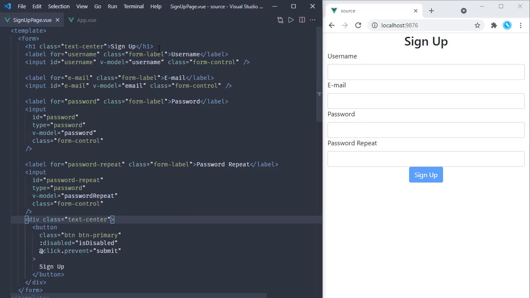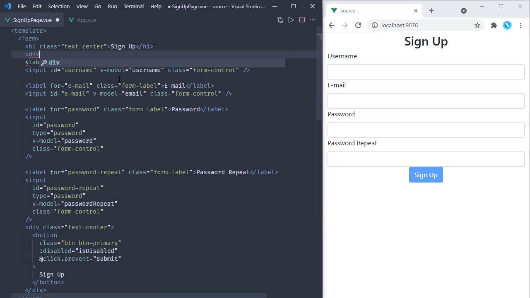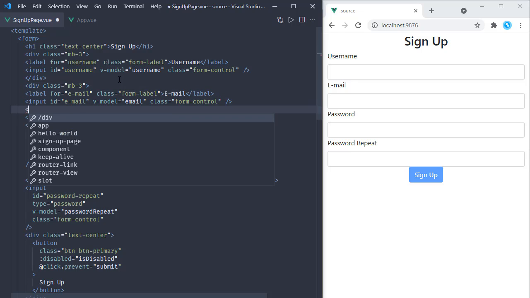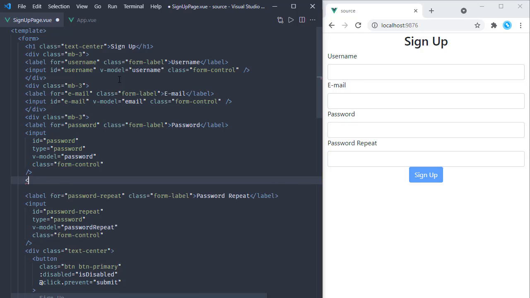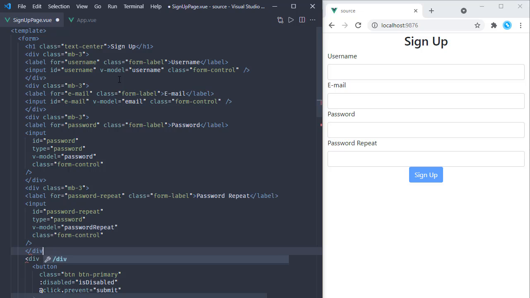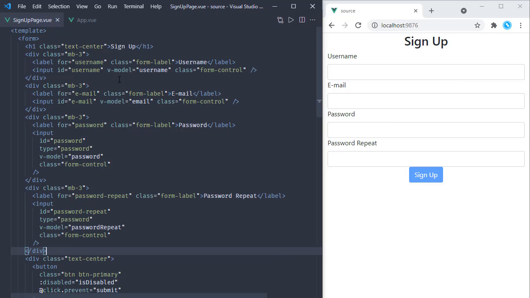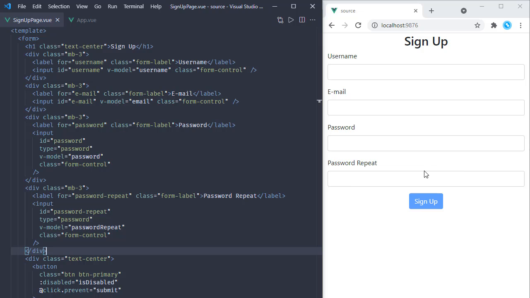And let's do the same thing. So just wrapping this one with mb-3, closing this one, and repeating the same thing for others. Doing the same thing for password and password repeat. Saving it. And we have a bit more spacing between these elements.